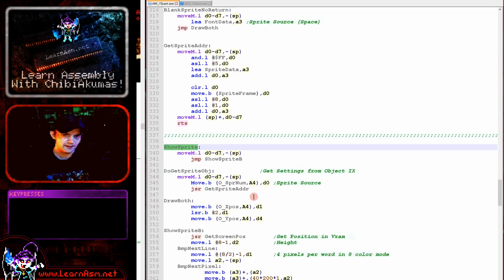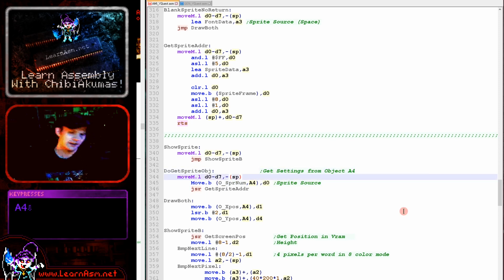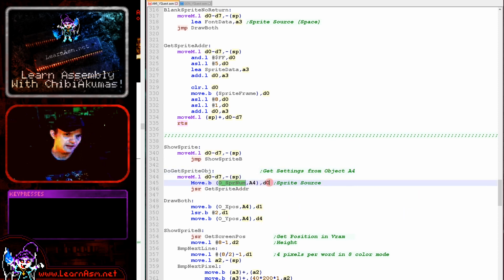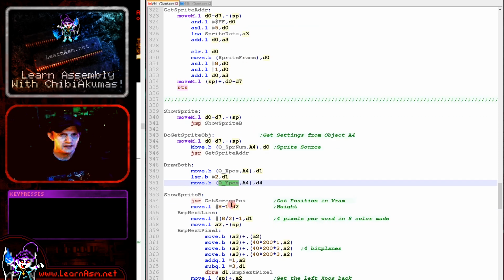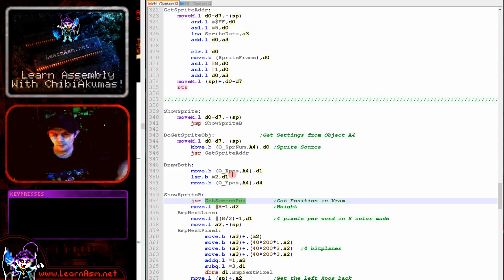Show sprite will show a sprite that's defined by number and the X and Y position are specified, and that's used by that tile introduction routine. Do get sprite object takes all of the settings from object A4. That should be an A4 there, not an IX. A4. IX was the original Z80 version. Okay, we're getting the sprite number here, and we're getting the X and Y position, all from the object definition here. And then we're calculating the screen pos using get screen pos, which we saw in the simple series. That's been copied as is from that series.